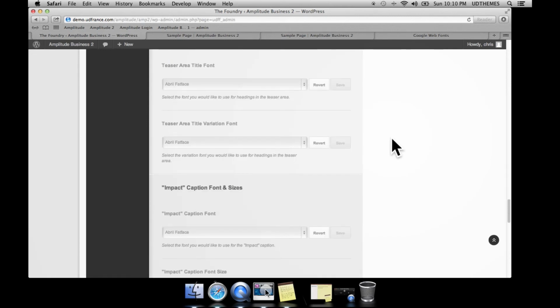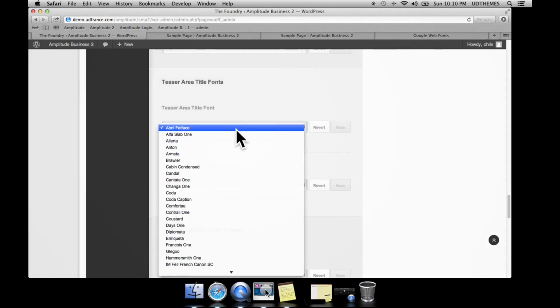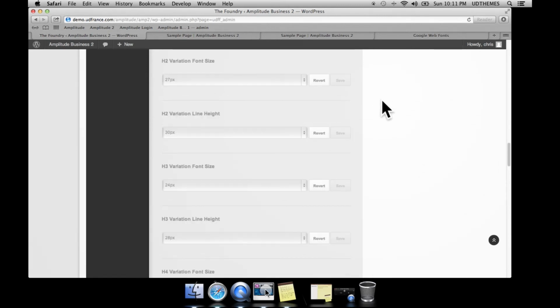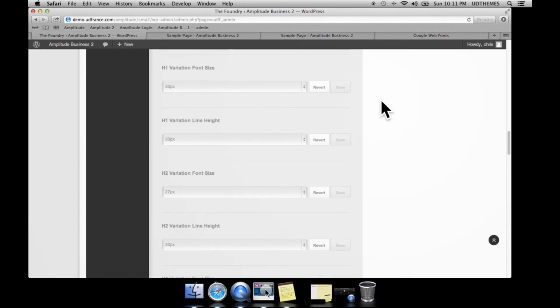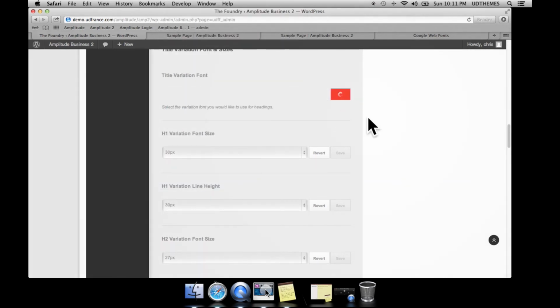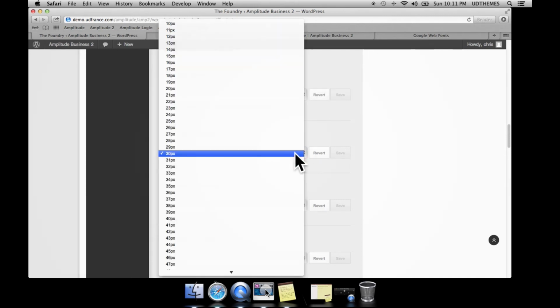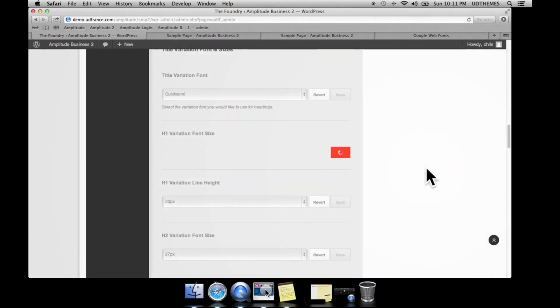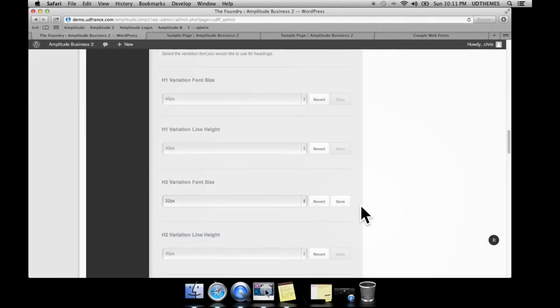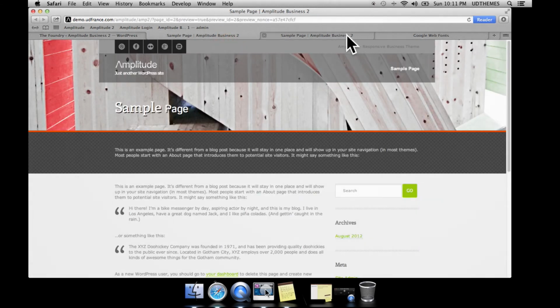Let's scroll down here, and we're going to choose the variation font here. There we go, and we're going to choose Quicksand. Now we set the main title font to 40 pixels for H1, so we're going to go ahead and do that the same here, and for H2, I'm going to set that to 32. There we go, then we can reload the front here.